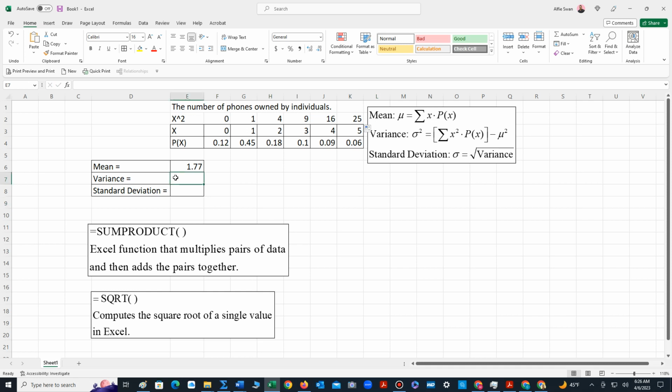So now when we compute the variance, we type equals. Once again, we type SUMPRODUCT. Instead of selecting the x values, we select the x squared values, comma, select the probabilities. And then don't forget, we have to subtract out the mean squared. So minus, let's click the cell with the mean, and then type in the caret with the square. And we've computed the variance.